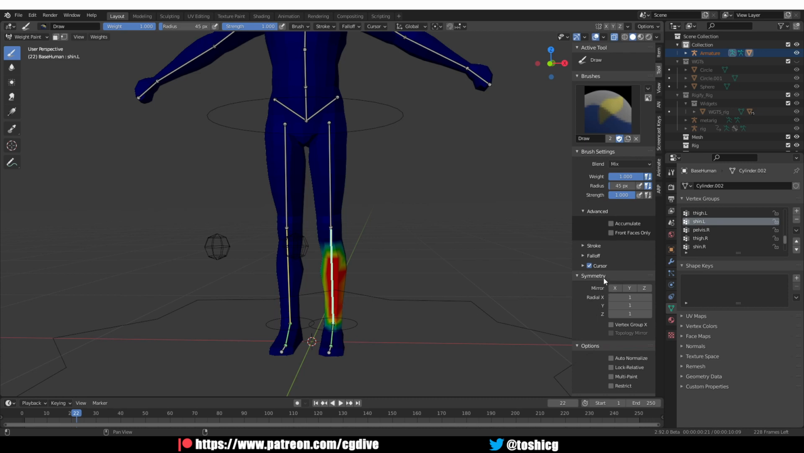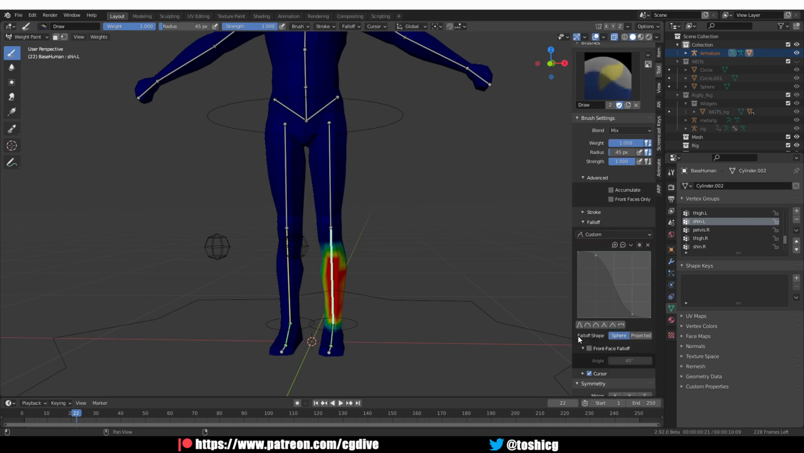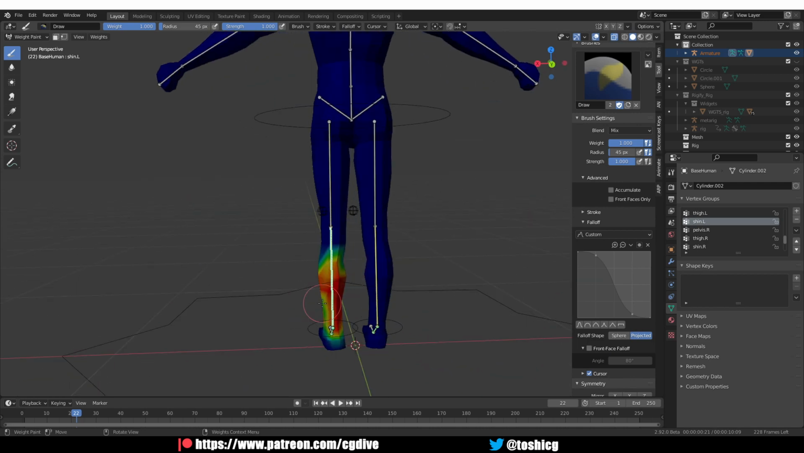But if you expand the Falloff options, you'll see the Falloff shape option. And by default, it is set to sphere. If you switch it to projected and try to paint now, that finally allows us to paint through the mesh. Yay. So these are the main options that you need to set. Front faces only should be off and Falloff shape should be set to projected.